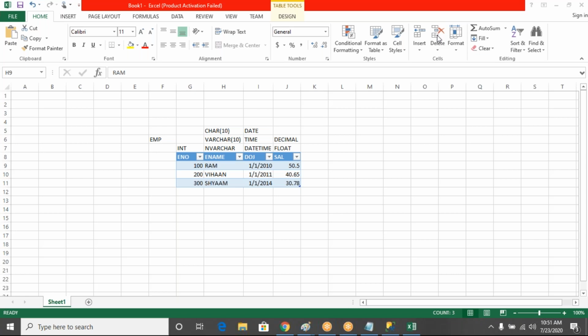Mostly we are using the varchar data type. Then what is the difference between varchar and nvarchar? The nvarchar data type supports all the features of the char and varchar data types. The advanced option in nvarchar is that it will support some other languages.